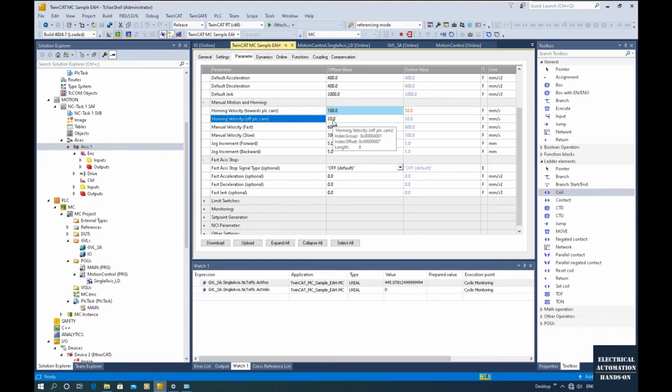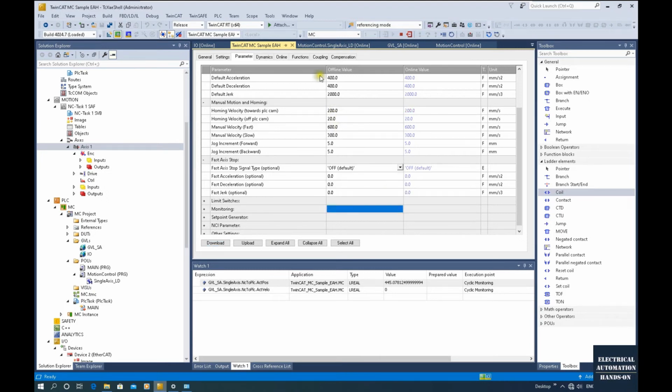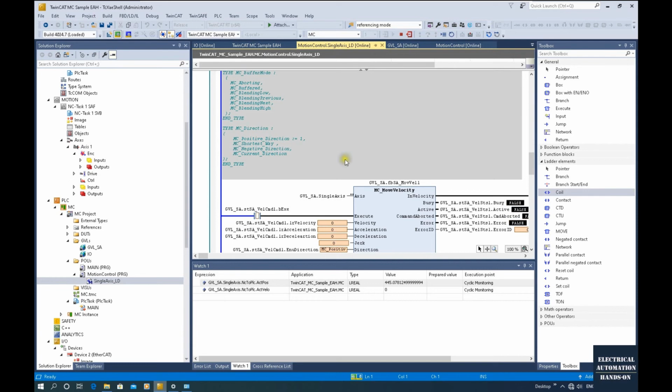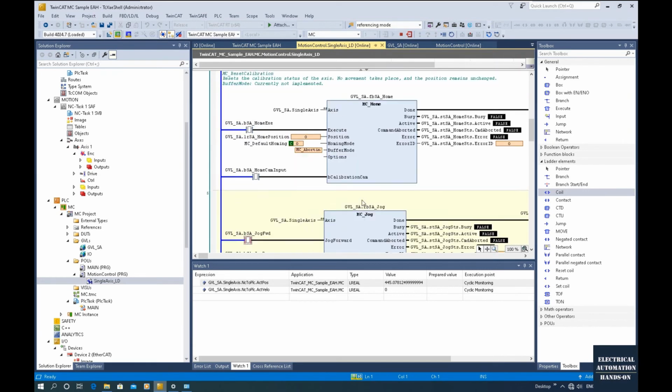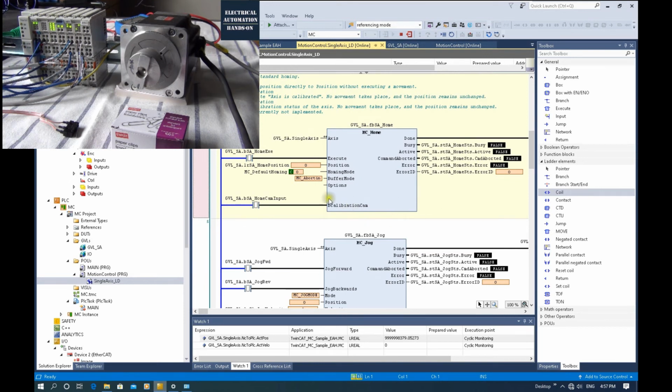I would prefer to set this value very low so it can find the zero mark and stop the axis with a very slow speed. The slower the speed, the more accurate we can get, right? So this searching home can be faster, for example, let's try 200. We can see the difference between them. Okay, let me download. Now let's go to the program and this home. All right, let's run this home sequence again.